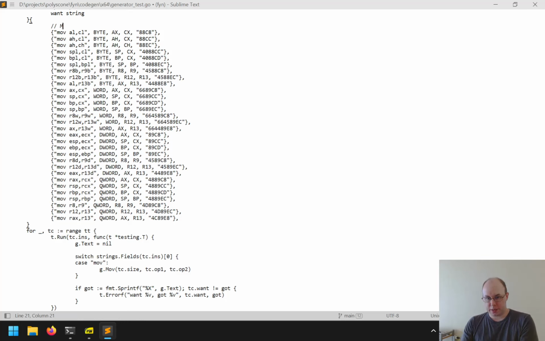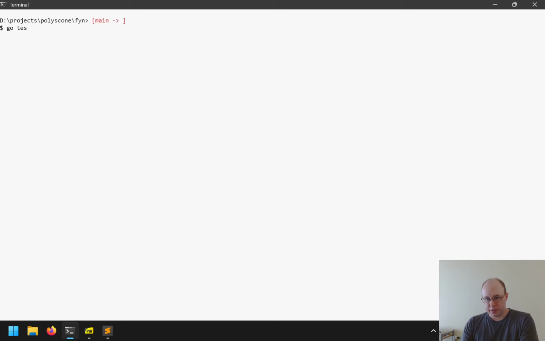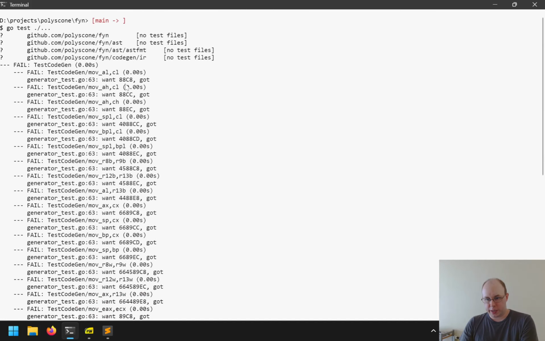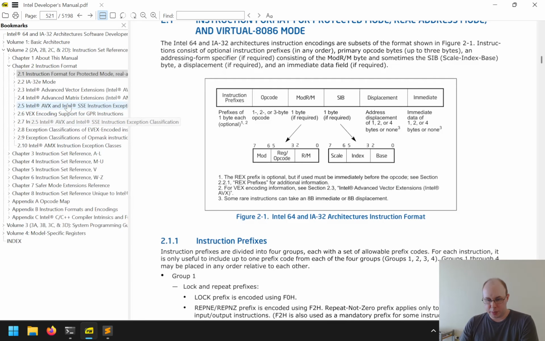And these are test cases for MOV register, or MOV reg to reg. So if we run these, we get lots of errors because we're not generating anything right now. So basically, we're just going to go and look at the encoding for MOV instructions.